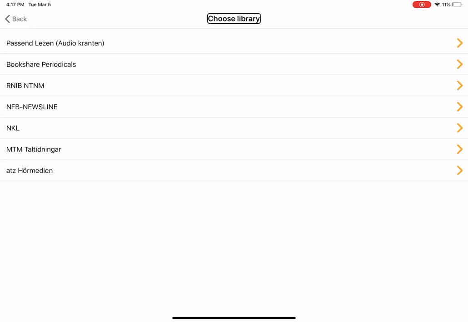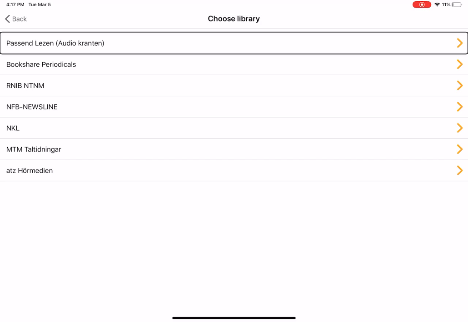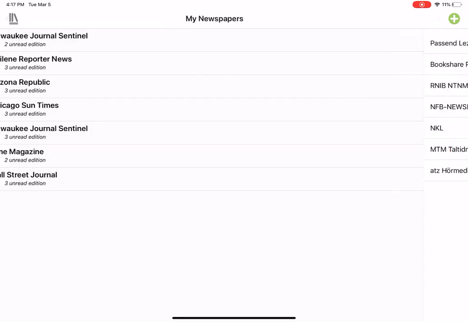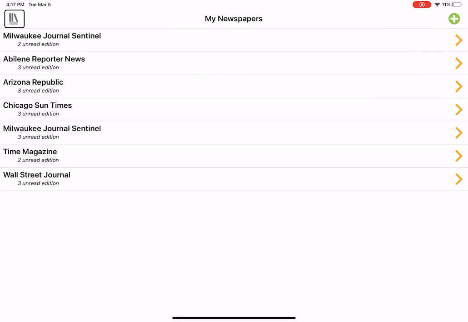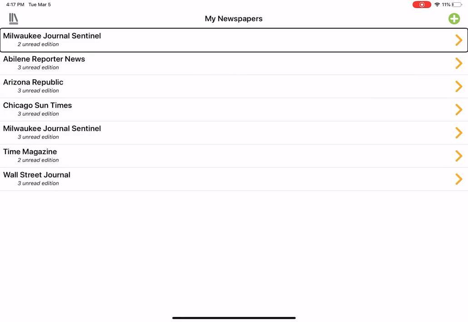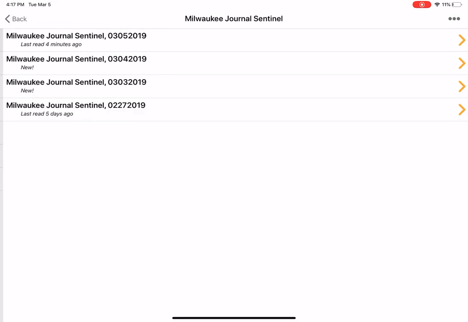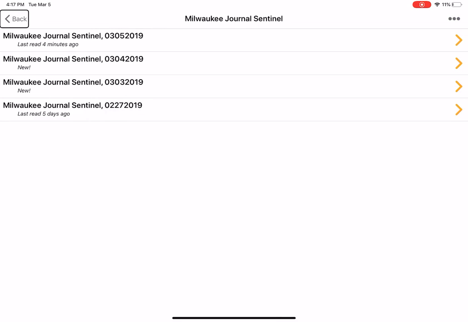Now, if we would like to go back and look at the newspapers that we have subscribed to, we'll choose our back button. Side menu button. Milwaukee Journal Sentinel. And we now have the list of newspapers we are subscribed to. We'll choose the Milwaukee Journal Sentinel, and then the most recent edition.